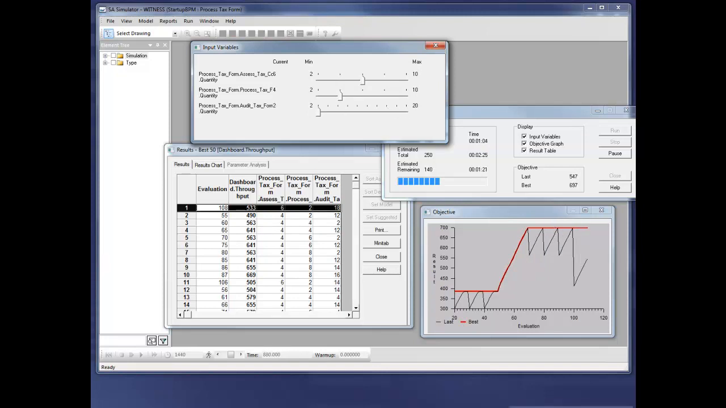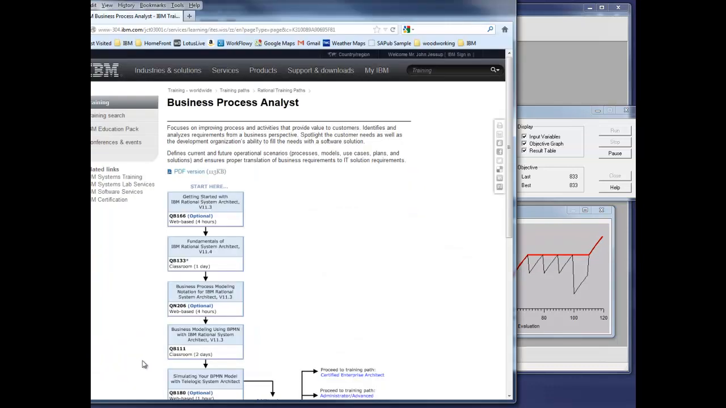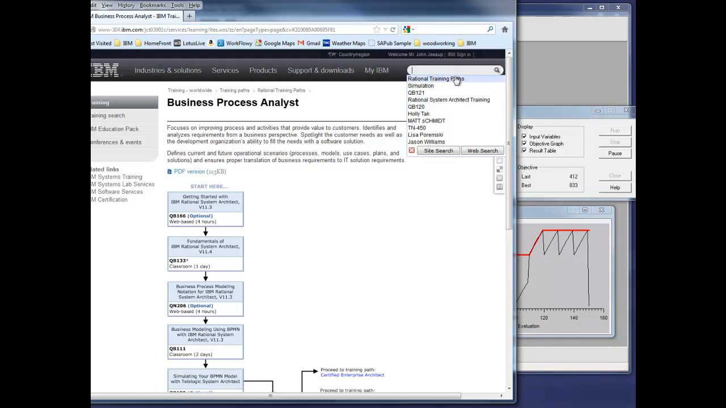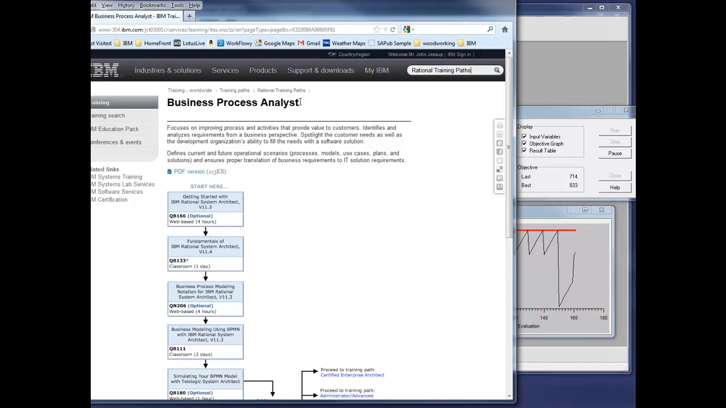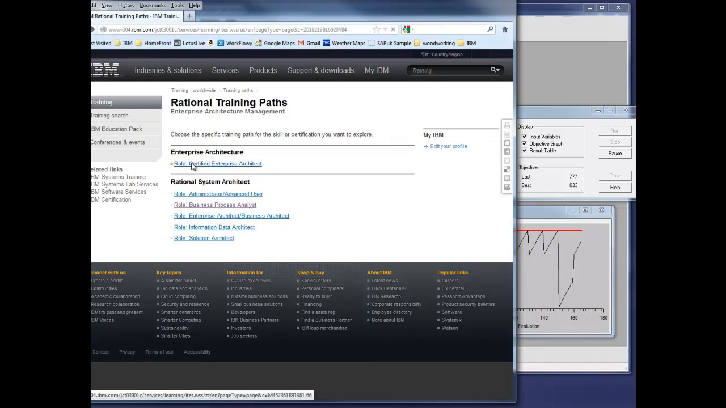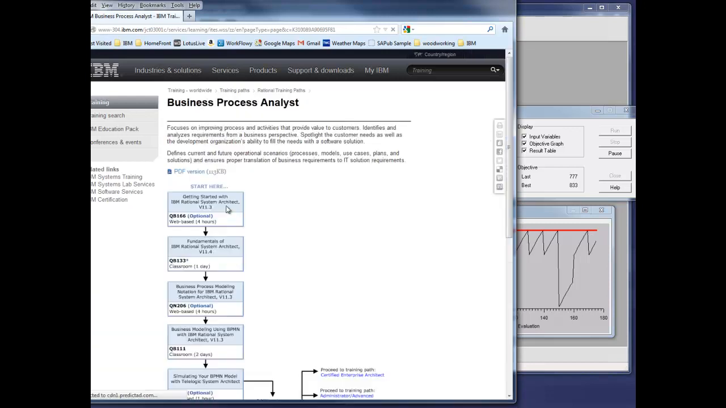While this is running, I just want to come over to our IBM website and let you know where you can find out more about our class offerings relative to the training offerings that we have through IBM and our business partners. I went to IBM.com, so if you go to IBM.com and then, within that site, search on rational training paths, you'll get to a set of training paths for a number of different roles, and we end up with the process analyst as a possible role, with some suggestions here in terms of the training path.